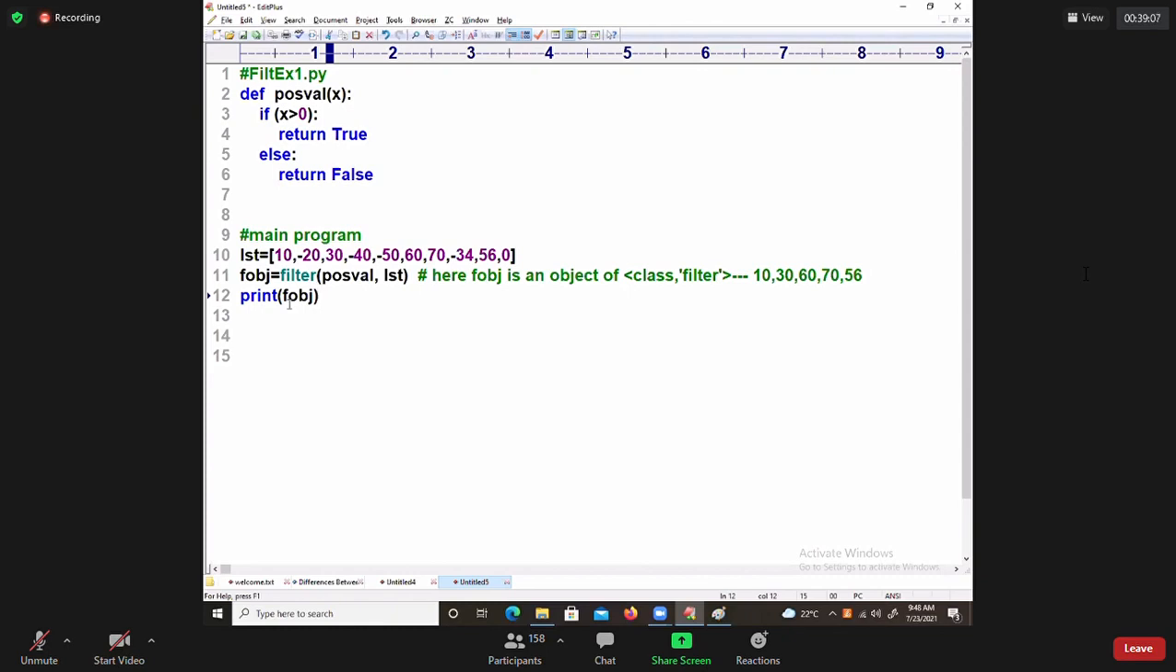See, dear students, whenever you print this FOBJ, you are not going to get the values immediately. It is going to print its memory address. Values are there, but you cannot get them. First of all, you try to print it. Once you print it, print type of FOBJ. Now I will print FOBJ also.